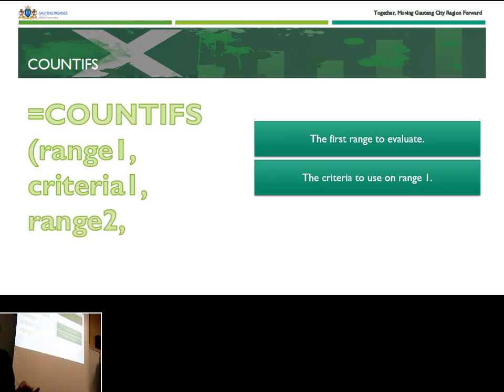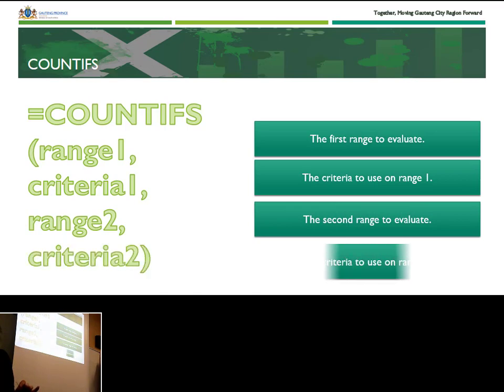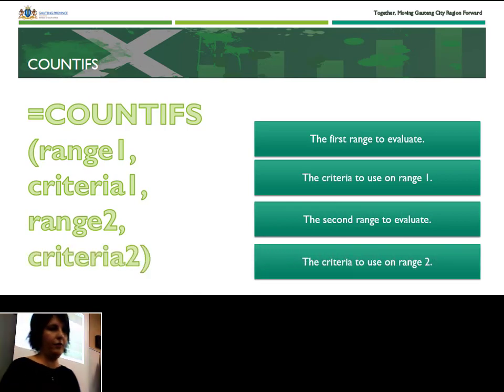Okay. So those countifs and SumIfs. The countifs is exactly the same as the SumIfs, except for one difference. What is the difference? No sum range. There's no sum range, and remember, count counts, né? So it counts. You tell your kids that.